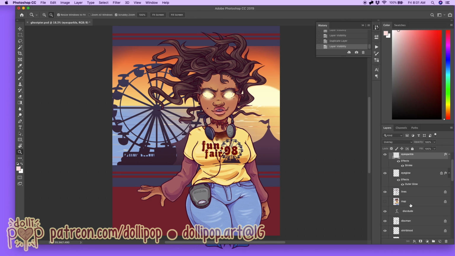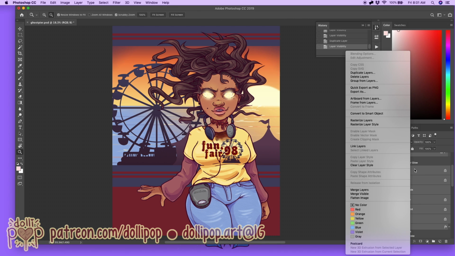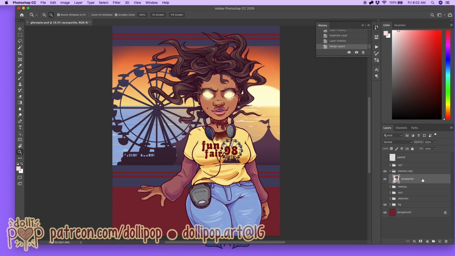Now we're going to select all of the layers in this folder. See, there's a lot of layers in it. Then we're going to right click and choose merge layers. This makes it into one layer. We're going to drag that out, get rid of the folder because we don't want it, and name it Melissa, which is this character's name. So now she is on her own layer, everything merged.